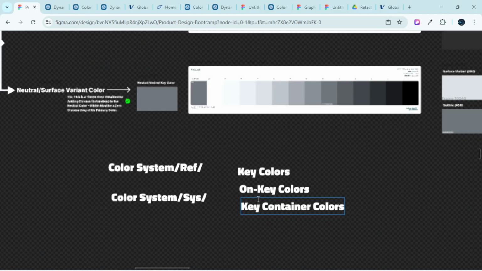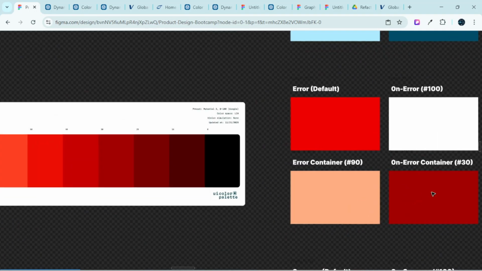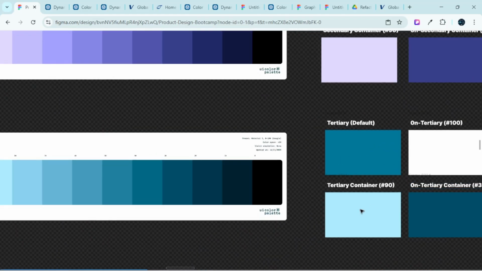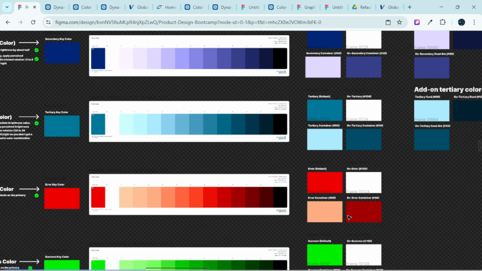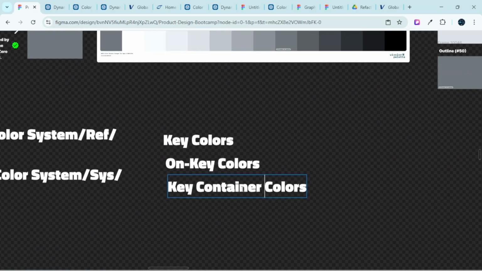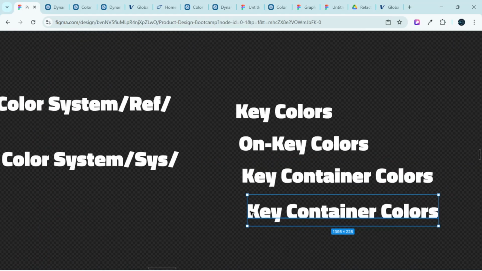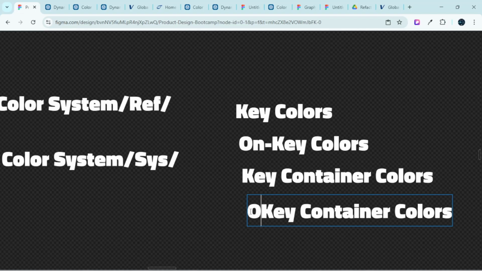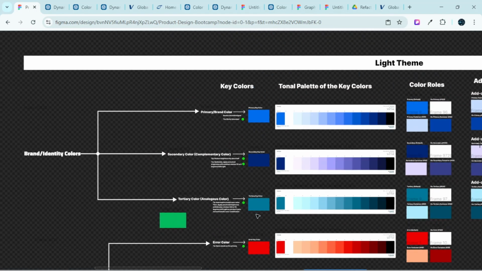And then for each of these containers, like for example, the error container, it has a color on top of it, which is the on error container color. Same thing for tertiary container, it has on tertiary container color. So for that reason, in as much as we have key container color, we are going to have on key container color. Which is fine.